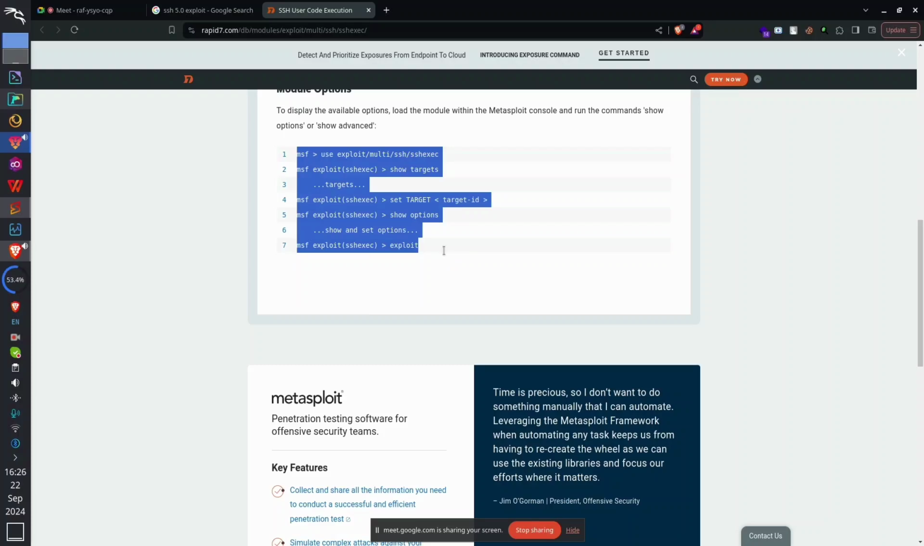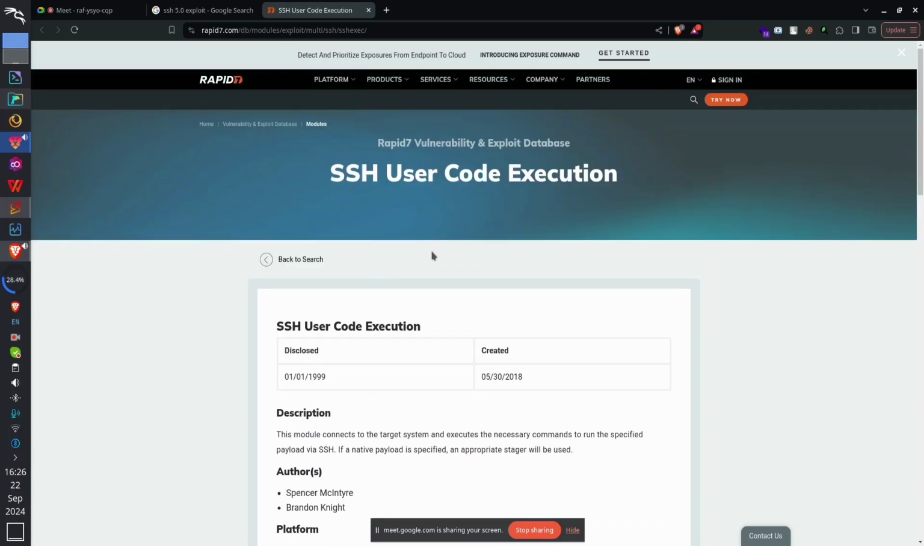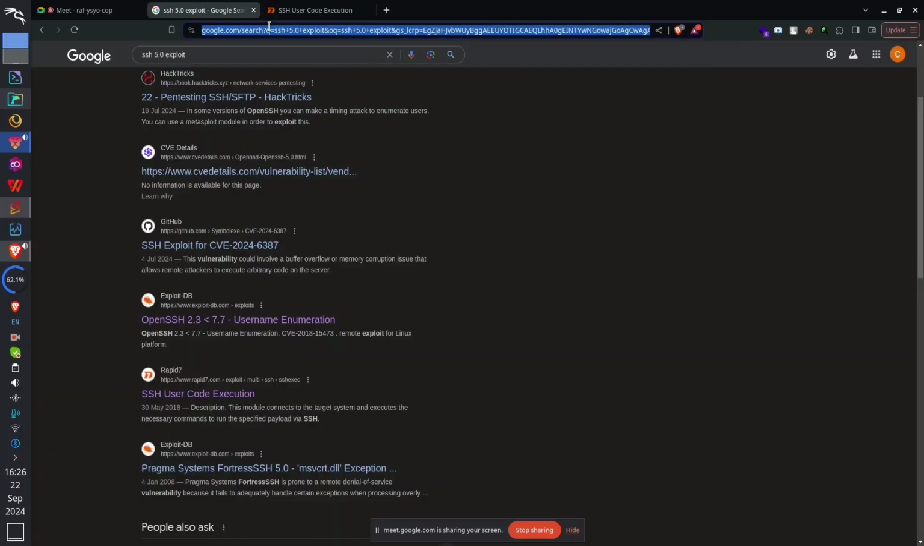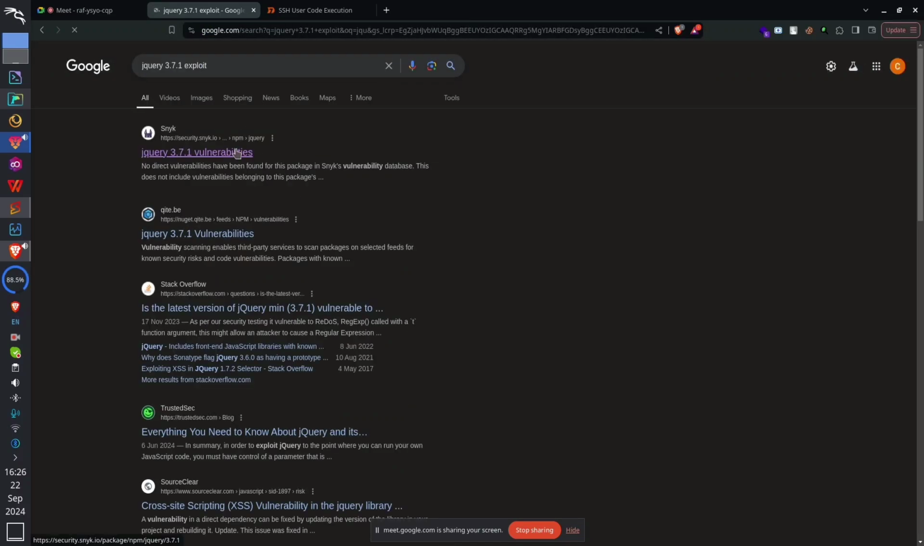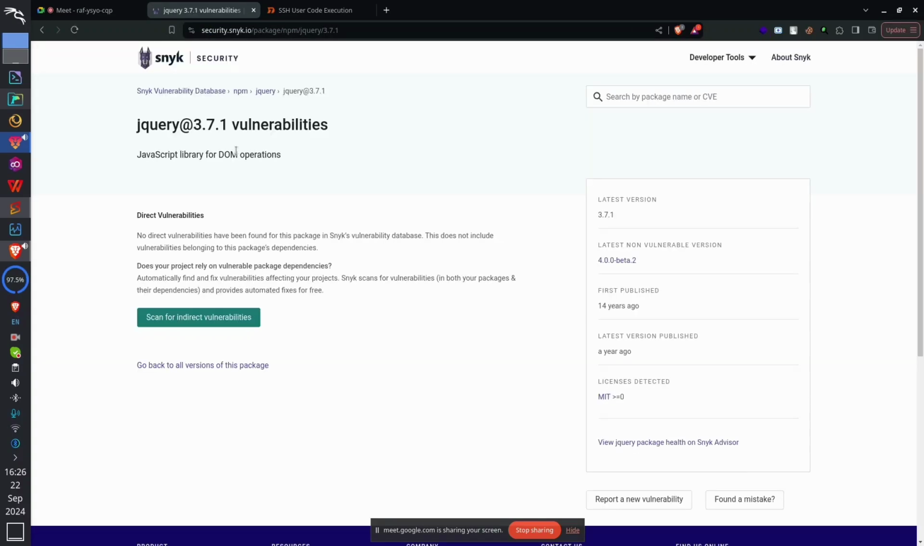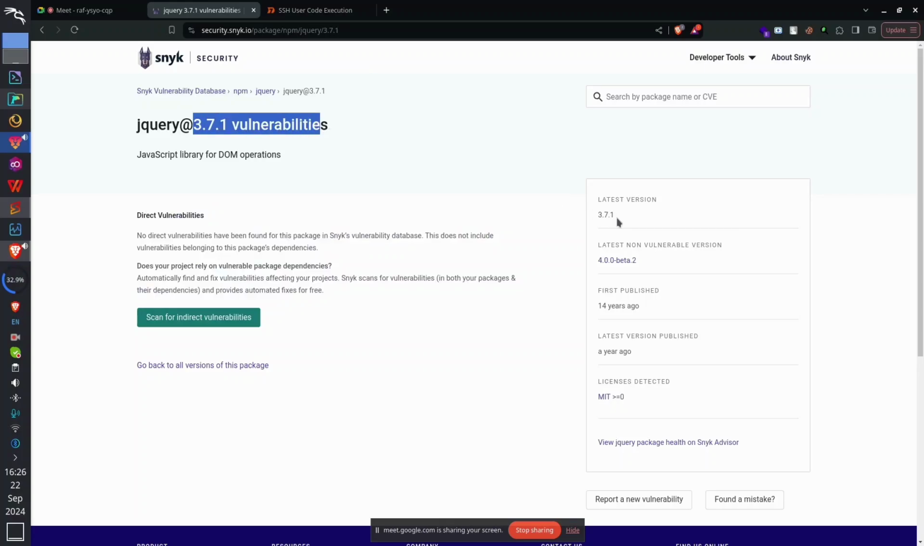But there is no issue if you don't know programming languages and exploitation development, as long as you know that the version is vulnerable, so you can easily report it. Same as if I say jQuery 3.7.1, okay, this is a version, but you can see there are no direct vulnerabilities available. It means the latest version is there. 3.7.1 is the latest version.